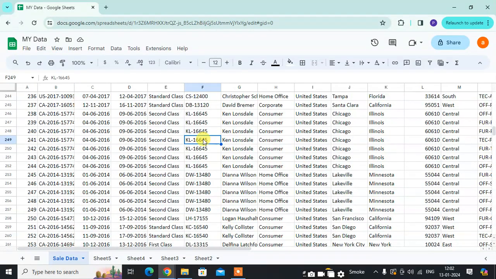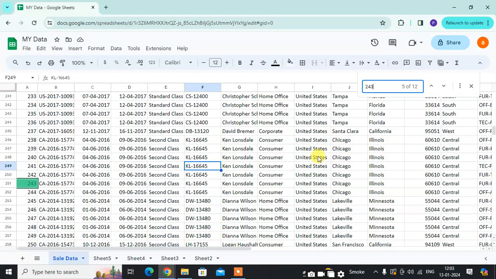Just press Ctrl plus F. You get the search option here, find in sheet. If I enter 243, you can see 243 highlighted in the sheet. There is one way you can find in a specific sheet and in all sheets.